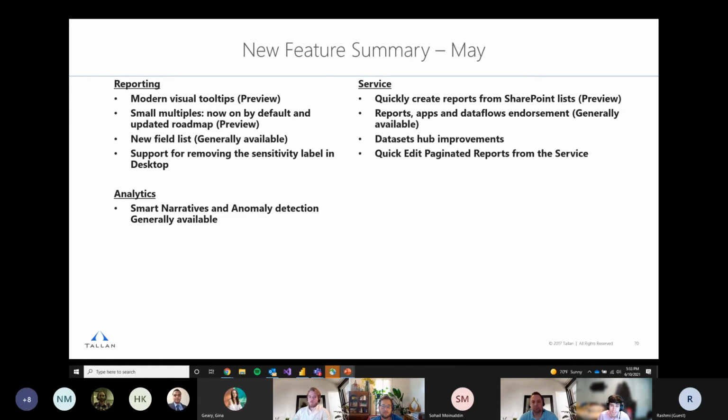They've added reports, apps, and data flow endorsements. You have always been able to endorse a data set. What that means is you can mark it as certified or promoted, and that will increase visibility and tell users within your organization that this data set should be used or is the only one to use, depending on how you're defining your endorsements. But now these same endorsements can be applied to reports, apps, and data flows. So cool to see. If you have a singular app that you want your users to view, maybe that's the certified app.